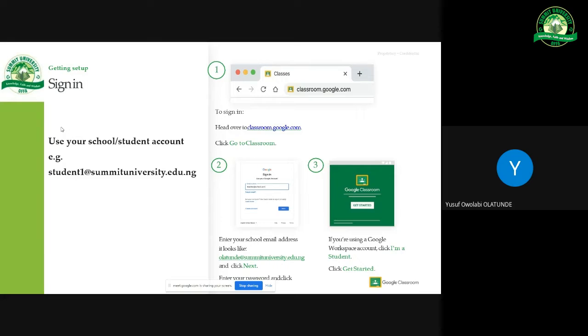classroom.google.com. I'm sure that the organizer of this event will make this slide available for the students, and it has been prepared in such a way that after this presentation, you can always lay your hand on this slide and walk through it and ensure that you get it without stress. Classroom.google.com is the URL to visit.